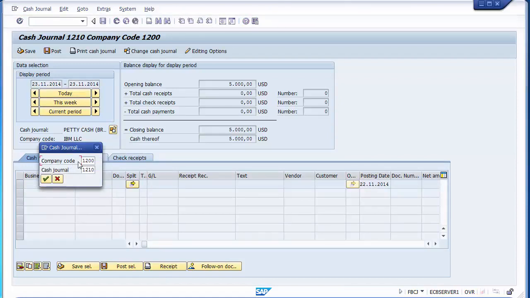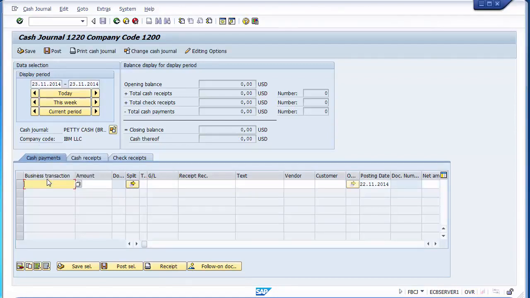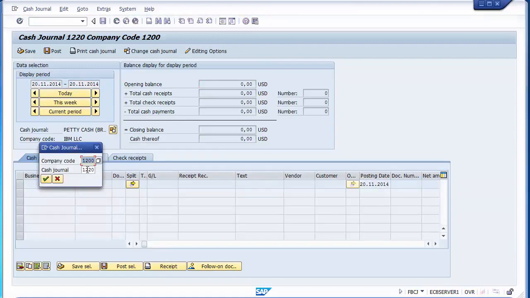The same way you can work for your second cash journal. You can select your second cash journal over here. The company code is 1200 and the cash journal is 1220. Enter. You can see it's blank as of now. You can put today's date over here, or if you want, you can have a previous date as well. Suppose I put it as 20th as well. As of now, there is no balance in petty cashier 2, this is petty cashier 2 over here.